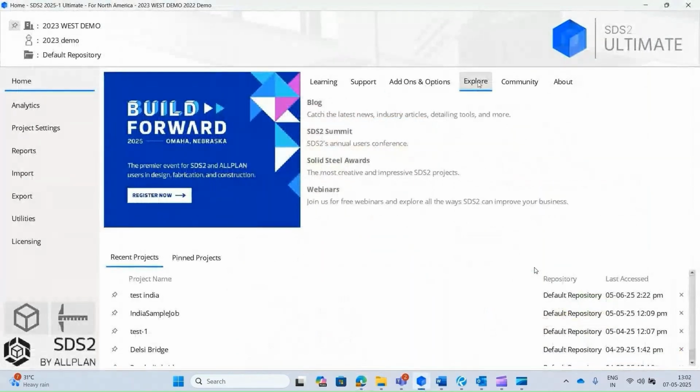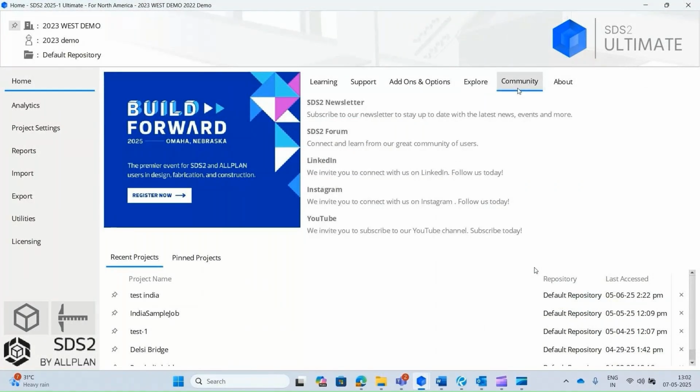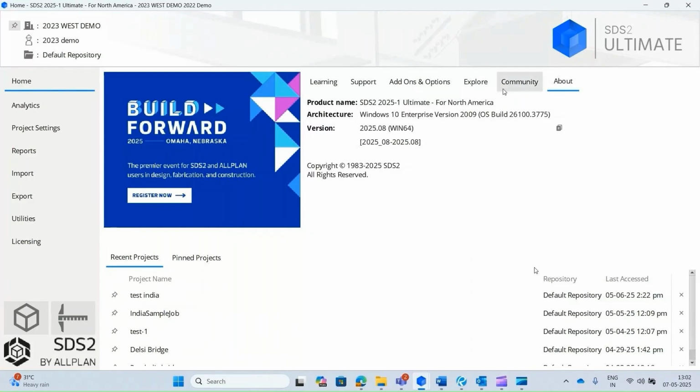Then we have an explore option where you can read our recent blogs and about any upcoming webinars, the SDS2 Summit, or any events. And this is the community. It's basically all the posts we are making on social media and platforms. Then About is basically what license I have.